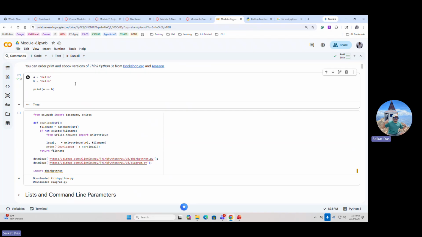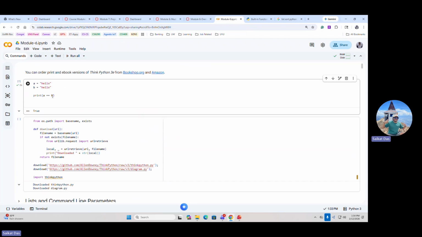So what do you think? Are they the same object? A and B, they're two different things, right? In our memory, it allocates memory for A and it allocates memory for B. That means there are two objects, right? Let me see what it returns for the is operator. It should return false.